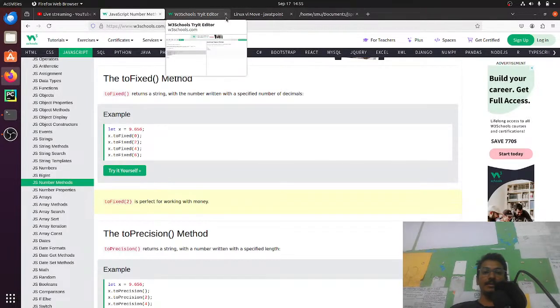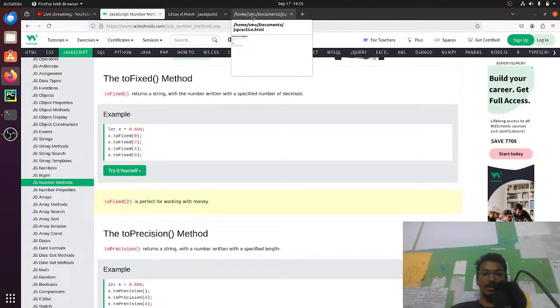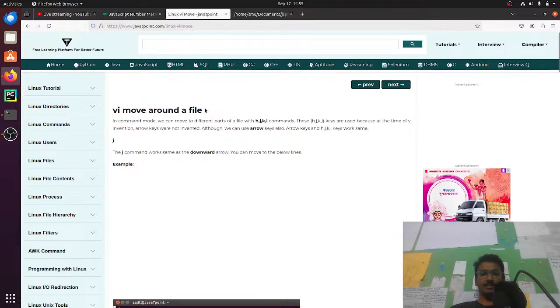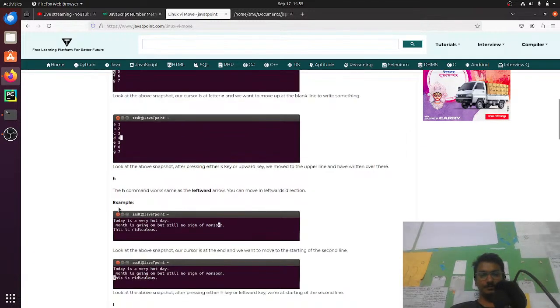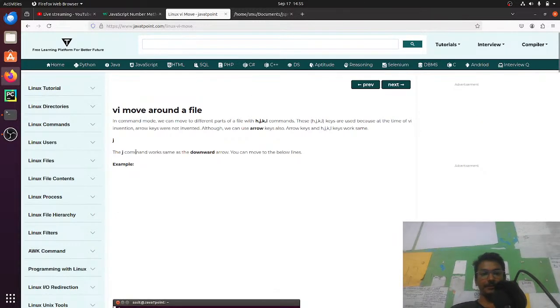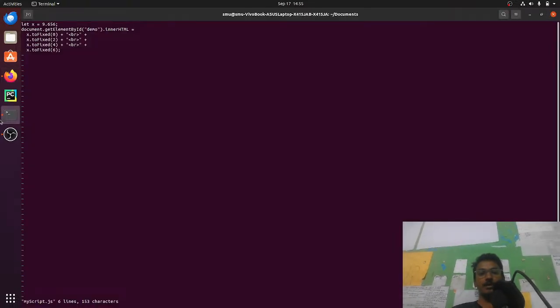So next guys, we will briefly discuss this one. So what is this move around file? If we put j, the j command works the same as the down arrow. So how are we using the down arrow, right? If we put j, it also means down arrow.